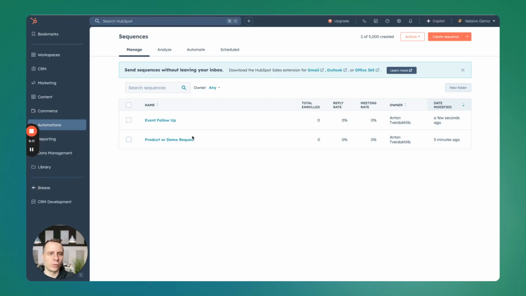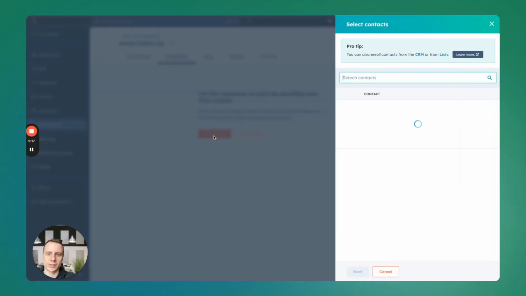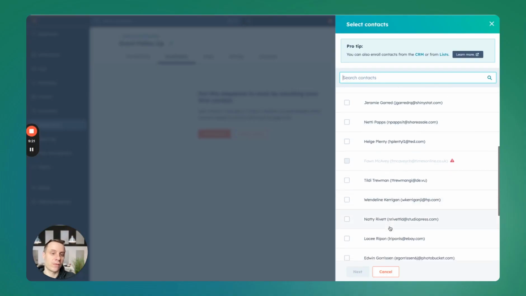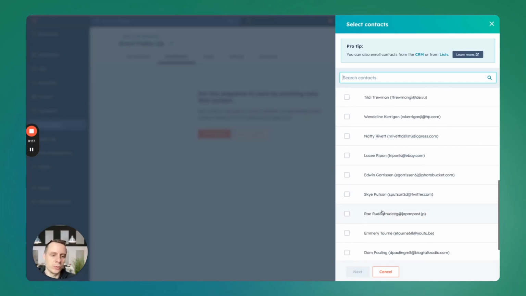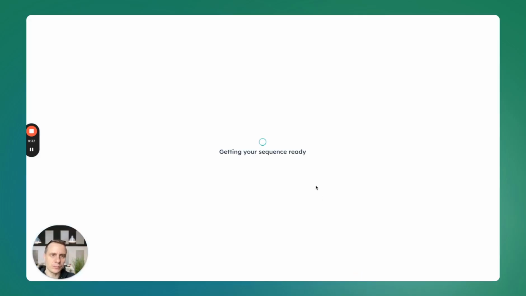Let's now enroll some contacts into our sequence. So event follow-up, you can enroll contacts right from this window. You can choose only those contacts who have emails. Contacts without emails or contacts that bounced will not be used for that. So you can choose any of the contacts. These contacts are actually fake contacts from my demo account.